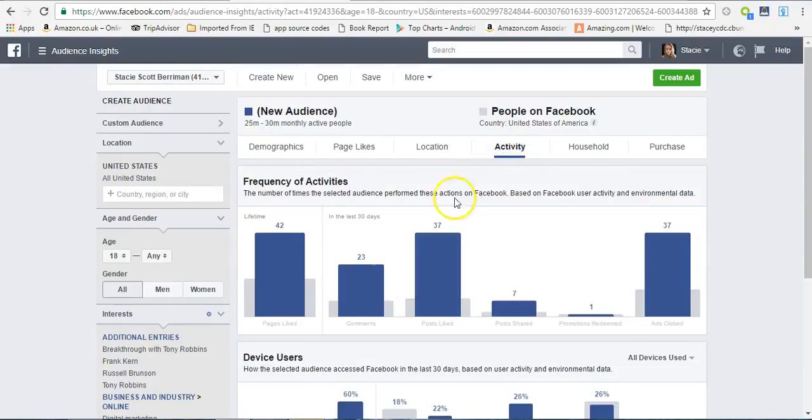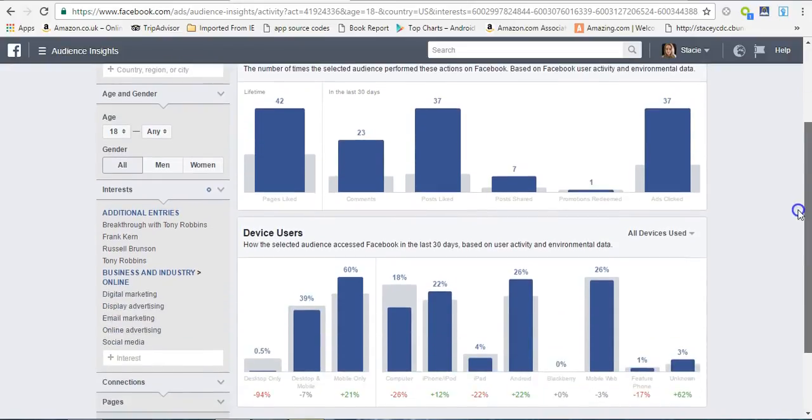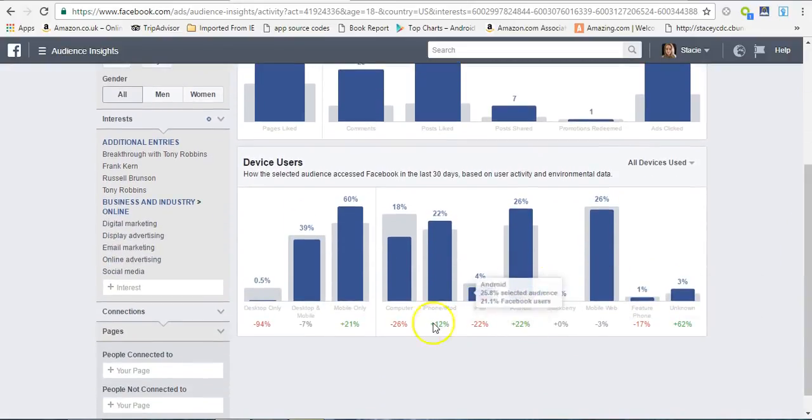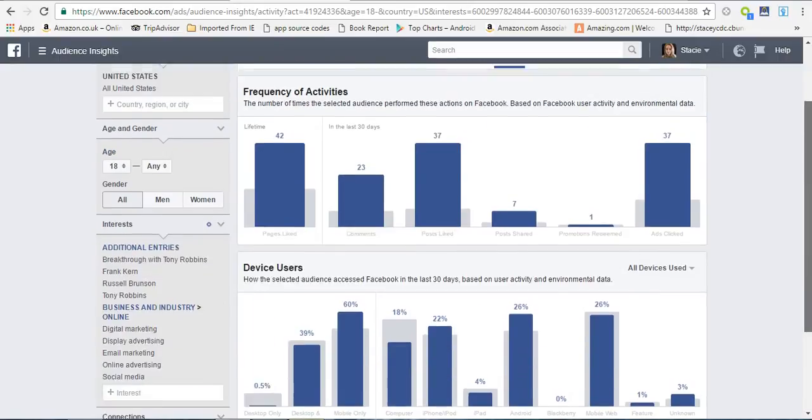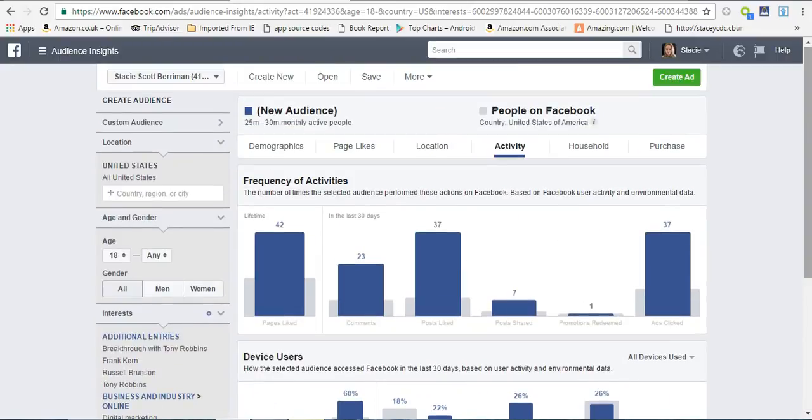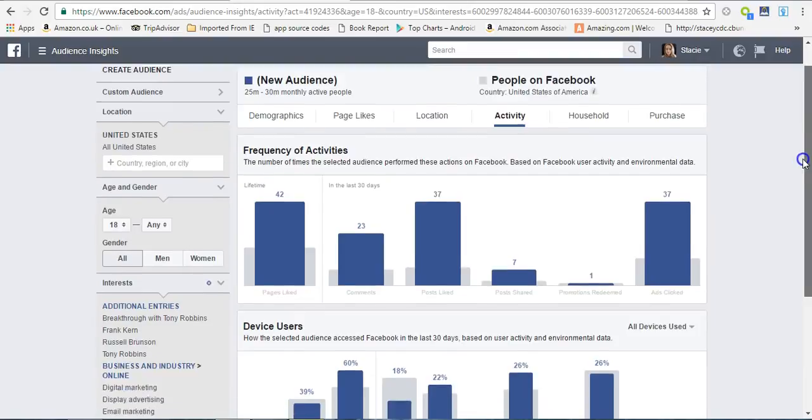Activities. This talks about the time the selected audience performed actions on Facebook. So you can just start to write down some of this information. Device users. So you've got desktop users, mobile. 60% of people who are interested in these things are using mobile. Now that's huge. That means if you target your ads just to mobile only, you're going to be getting the majority of the audience, but you're going to be getting really specific audience members. So the people that are more likely to be interested in your product or service.